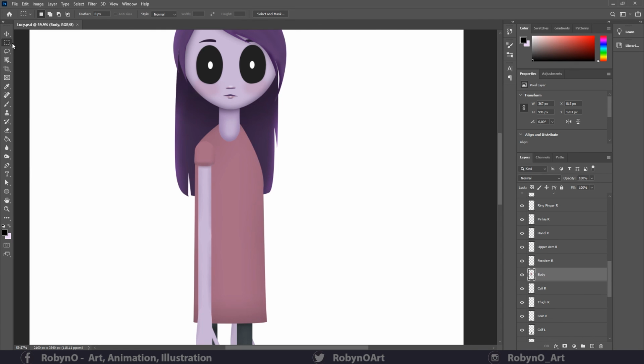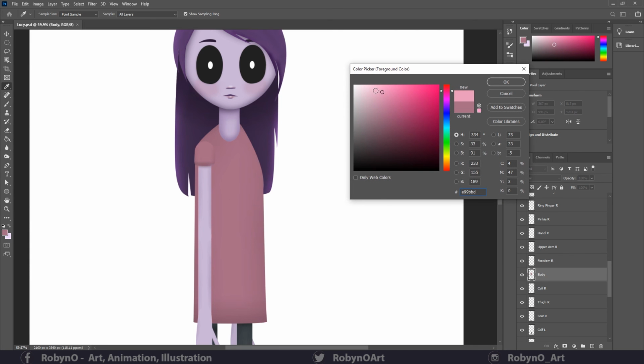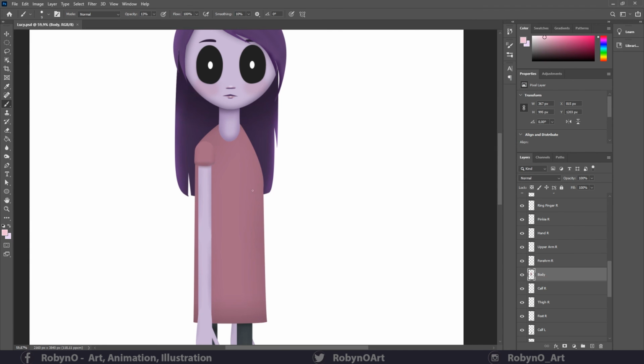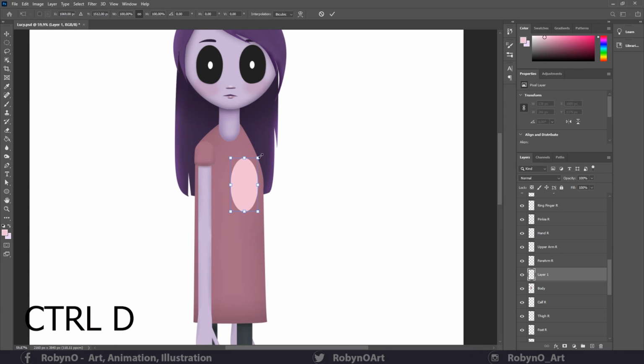So I'm going to get the ellipse selection and I'm going to make it a slightly lighter pink than the shirt. I'm just going to make a new layer, and then create an ellipse on there. Turn up the opacity, just color that in. I'm going to move it into position, a better spot. There we go.